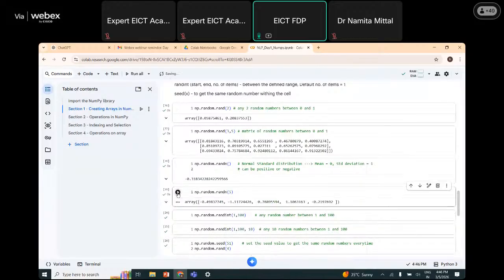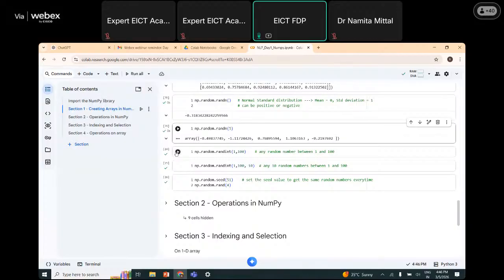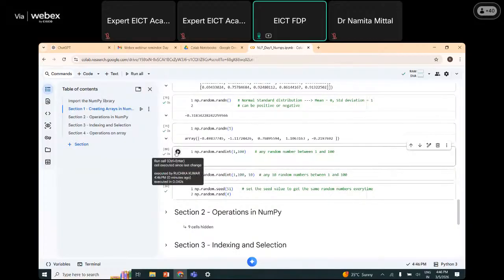And this cell will give 5 random numbers between 0 to 1. And also we can get an array of random numbers between 1 to 100. So it will be best if you try to do it on Colab parallelly, so that you can post your doubts in the chat and we will try to resolve it.